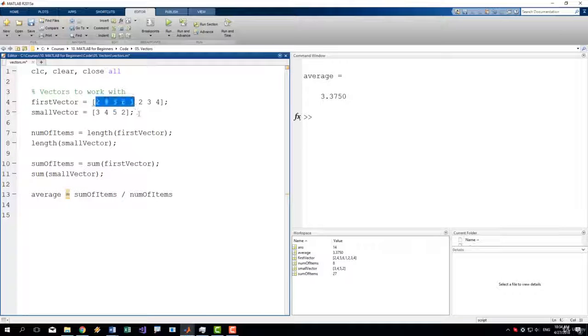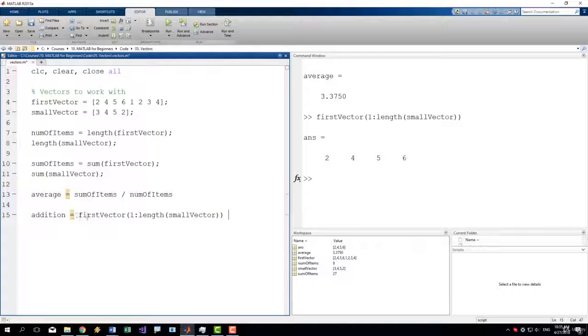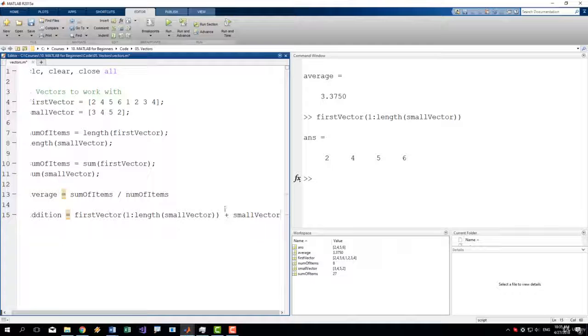Let's say that we want to add the first vector and the small vector. If we simply say first vector plus small vector, it's not going to work. But if we say first vector from, now you may say, well, I can just write 1 to 4. Yes, you can, but what if you don't know how long this vector is? If you don't know, you can't say 1 to 4. So what you can do instead is you can say from 1 to length of the small vector. And let's run it here. This itself will give you the first 4 numbers of the first vector. And you can say addition first vector from 1 to the length of small vector plus small vector. All right, let's run it. And we get our result.